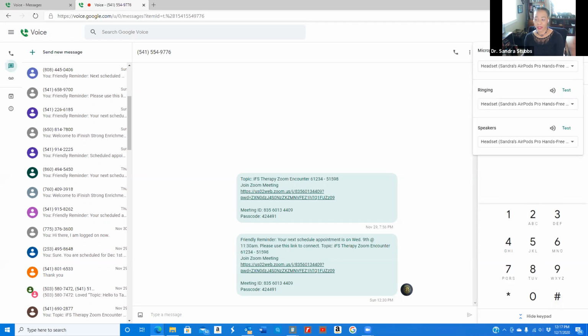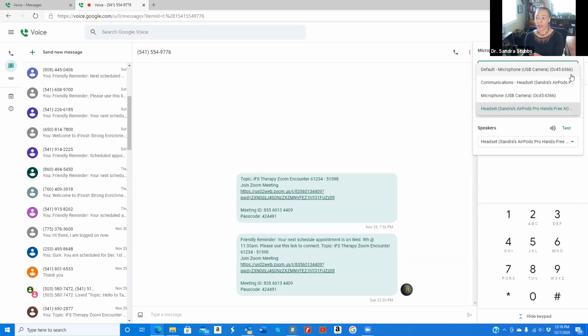Here's the headphones. This is very important if you're doing a headset like I have. I have AirPods here, and I have my computer connected to the AirPods. So it says AirPod here. The headset is the AirPod. I have a headset that goes over my head with a microphone. That's the microphone default. This microphone USB is actually the camera's microphone, which is okay, except a headset is clearer.